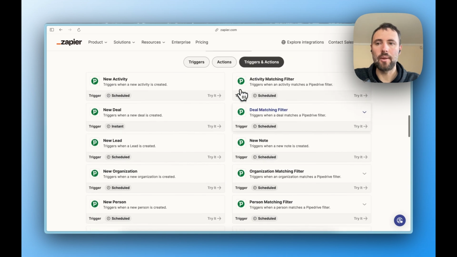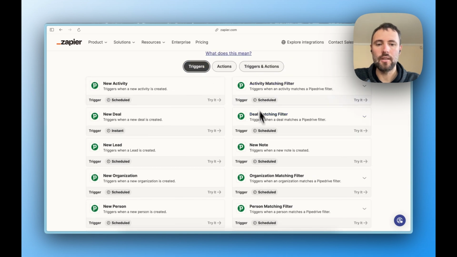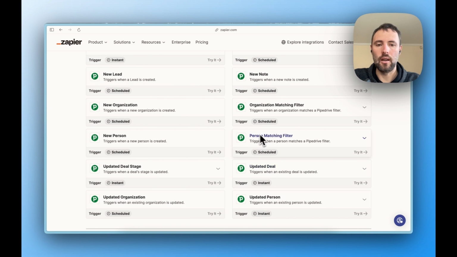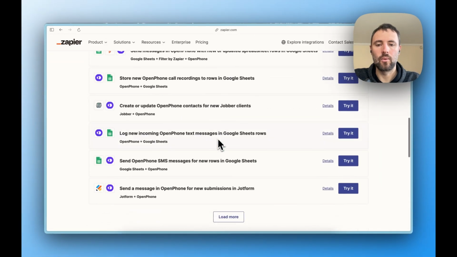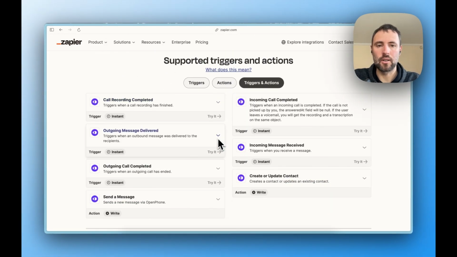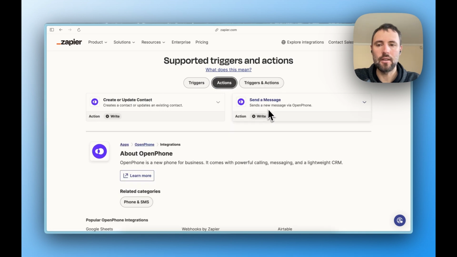So for instance, on Pipedrive, we can trigger off of new activity, new notes, new person, or updated deal stages, as well as looking for OpenPhone. We scroll down, and this is a list of supported triggers and actions. So for example, as an action, we can send a message, and this gives you the idea that we can send a message from Pipedrive notes, for example, or we can create and update contacts.